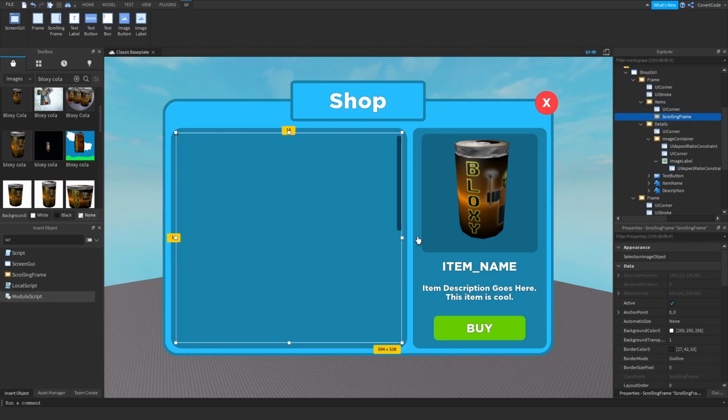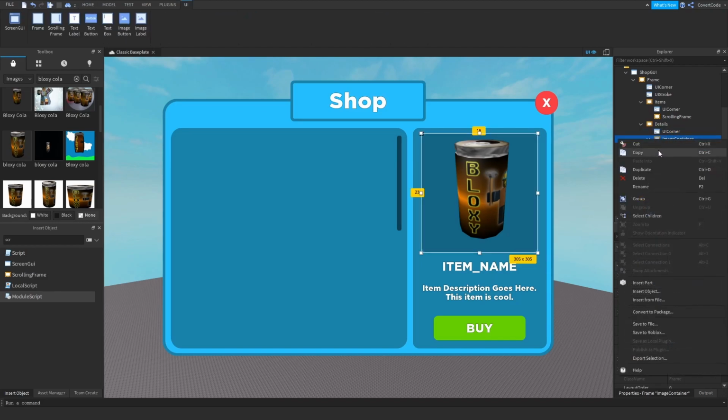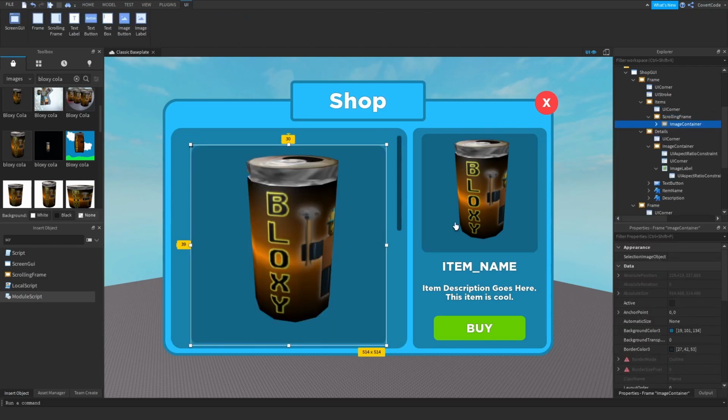One of the easiest ways you can add items in your scrolling frame is by copying this image container, so this entire square and the image inside, okay? Copy that and paste it inside of the scrolling frame. And it doesn't look great at the moment, I know, it doesn't look amazing.